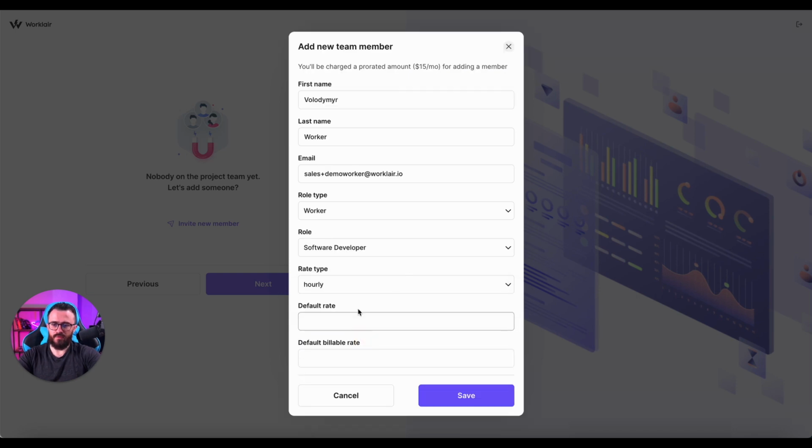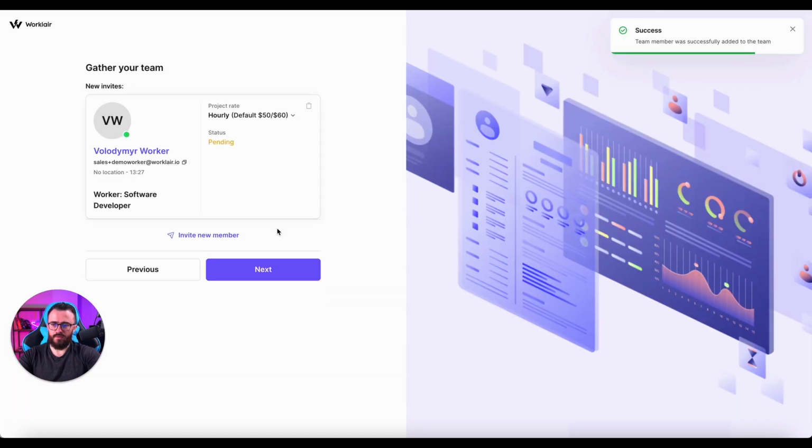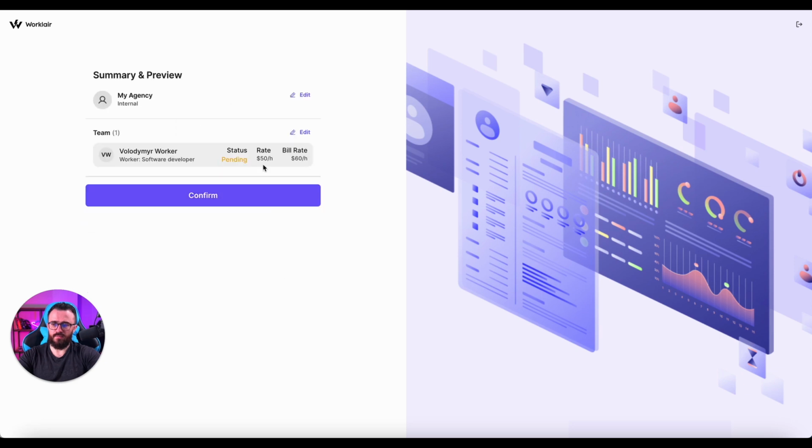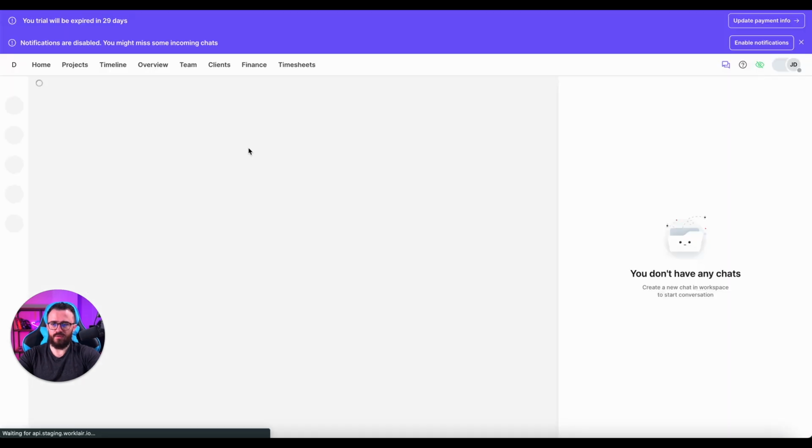And the rate type is going to be hourly, starting with a 50 to 60 rate: the rate I'm going to pay for the contractor, and the rate I'm going to charge to clients. And next, and yeah, I see he's added here. I can actually cancel the invitation or invite another team member. From this point, I'm going to hit next. I don't want to invite any collaborators yet, so I skip this. And after seeing the summary screen, I confirm.